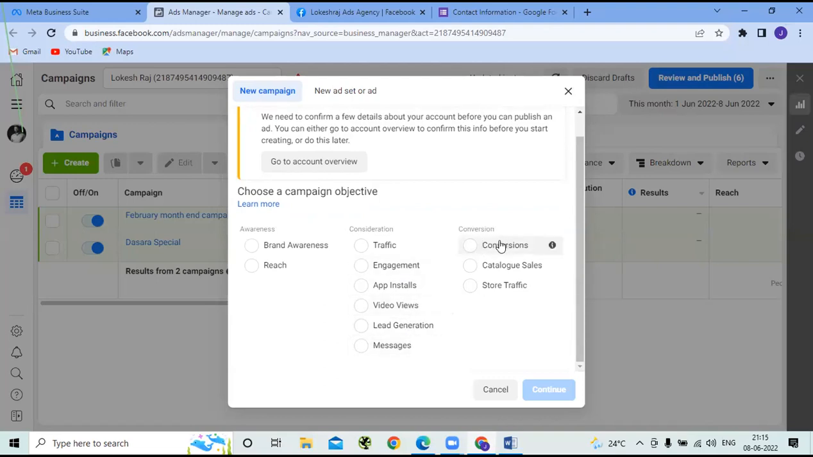Then if your intention is to make the conversion, so the first one was awareness. This is consideration, which is driving traffic towards other platforms. Conversions is where finally I want to make the sales. So catalog sales, you can bring up a lot of images in the same ad. Then store traffic, if you want to drive traffic towards your store, if you have a shop, and you want to divert the people who see Facebook ads towards your store, you can choose store traffic.